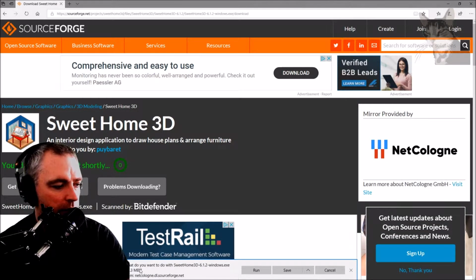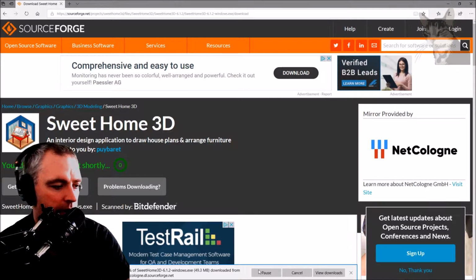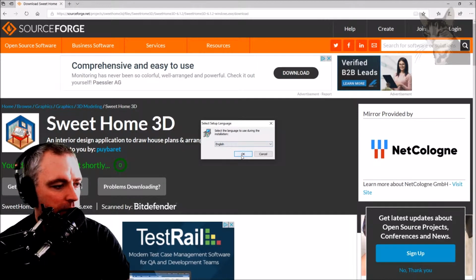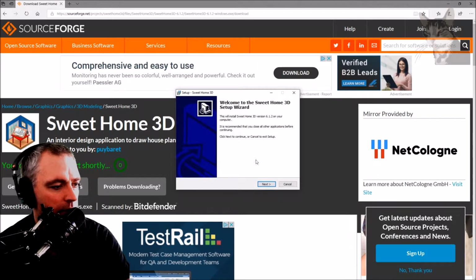There it is. The bottom here says what I want to do with it. I just want to run it actually. I could save it and then run it from the file system, but I'm just going to do it this way. I'm going to choose English because that's the language that I know, but you can choose your own language.